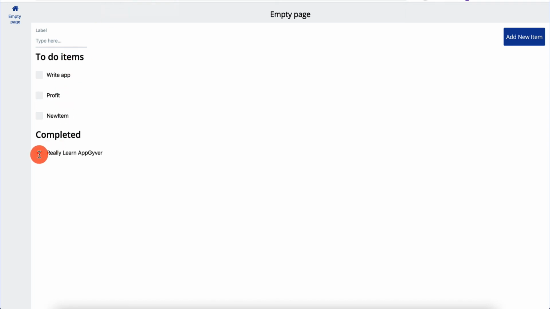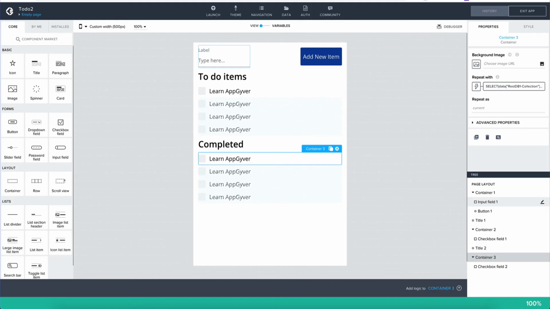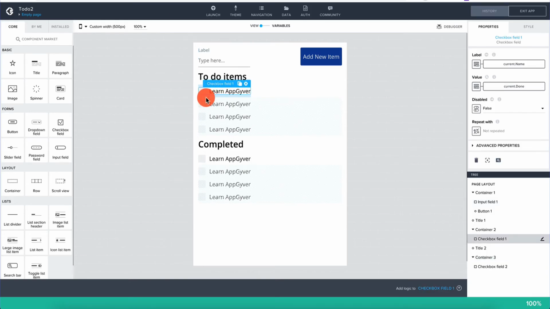The next thing that I want to do is make sure that the checkboxes work fine, because the idea is I want to click a checkbox and I want it to immediately move from here to here and vice versa. So if I uncheck it, if I decided that I haven't really finished it, I can uncheck it, and it's going to move from completed to to-do items. And the way you want to do it is you want to bind.